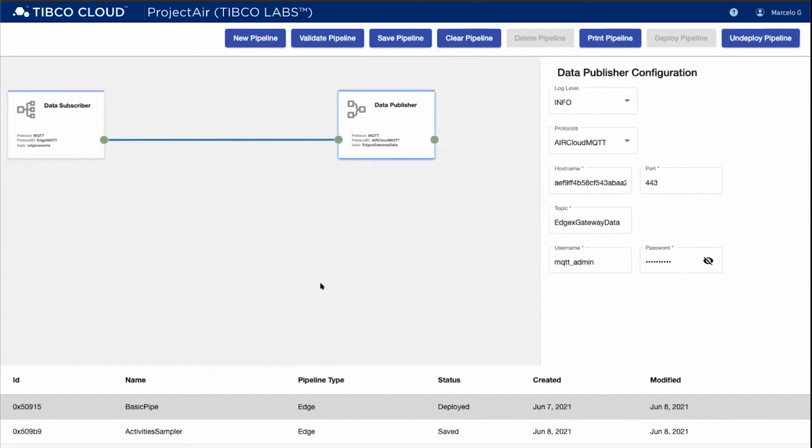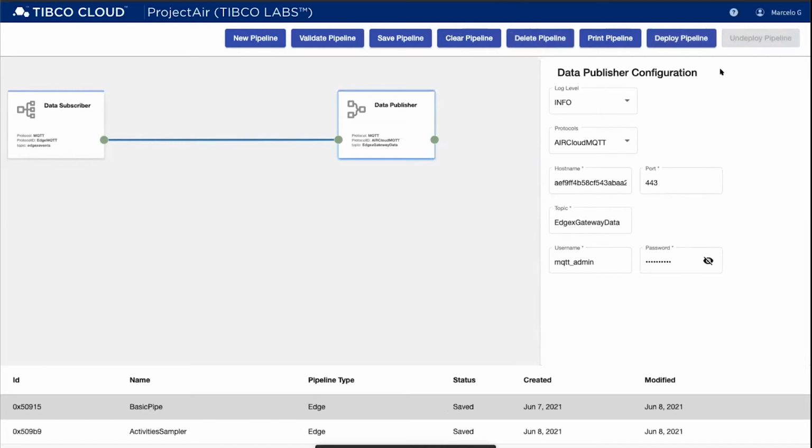As I mentioned, this pipeline has been deployed already, and I can easily undeploy it if I need to make changes or if I need to deploy a new one. So in this case, let's undeploy it. The data flowing through this pipeline will stop because we are going to undeploy the container that is deployed at the edge. We will send the command and the container will stop and be removed from that gateway.